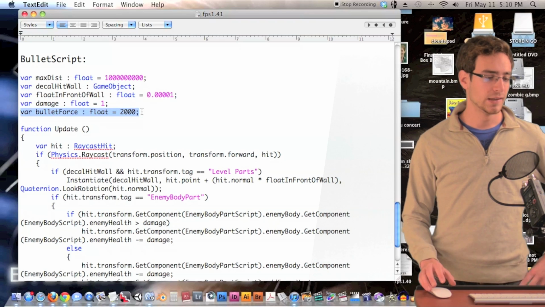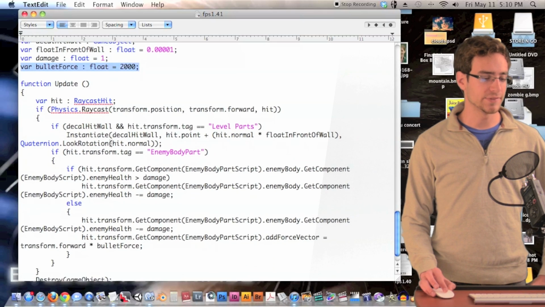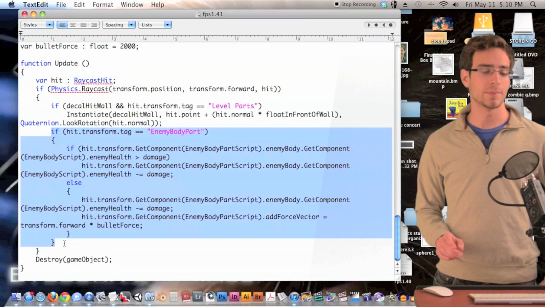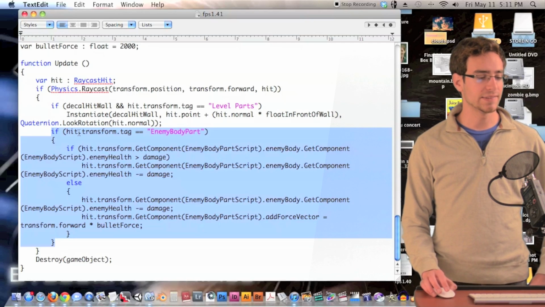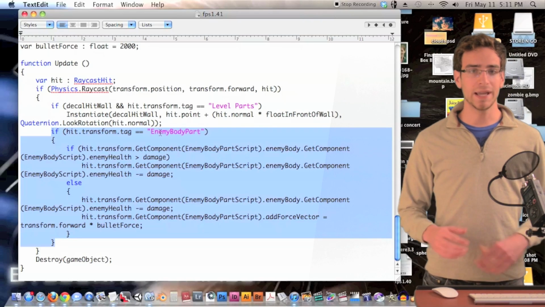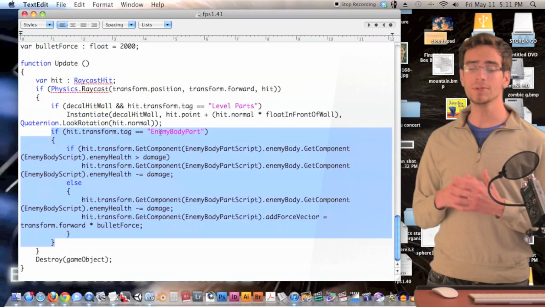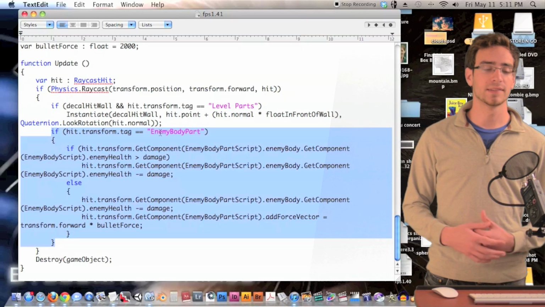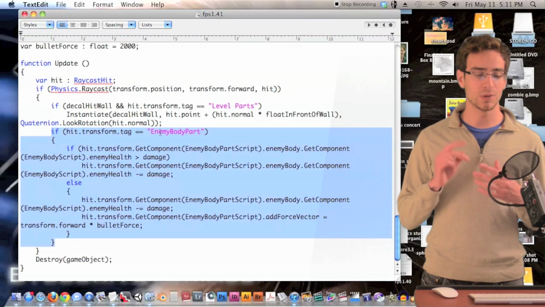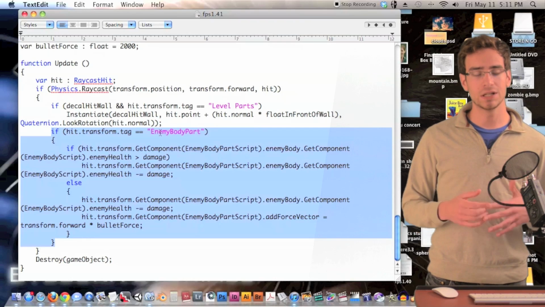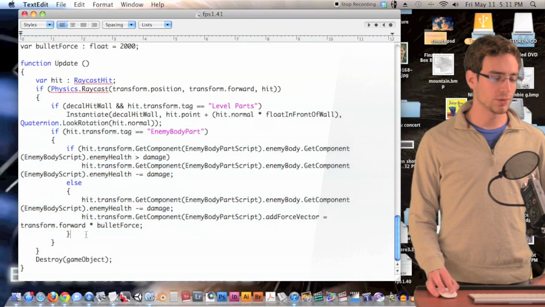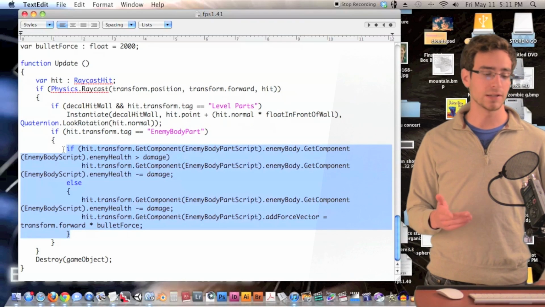Now let's take a look at what we're going to be putting inside of the function update loop, and it is all going to go inside of this if statement right here. And that if statement is if hit.transform.tag equal enemy body part. So we're going to be adding a tag to all of the enemy body parts to know that they are all enemy body parts, so that when we are raycasting and we are checking the hit variable and we are checking the tag of that hit variable, we know what we are hitting, and if it is enemy body part, we are going to run through all of these lines of code here.